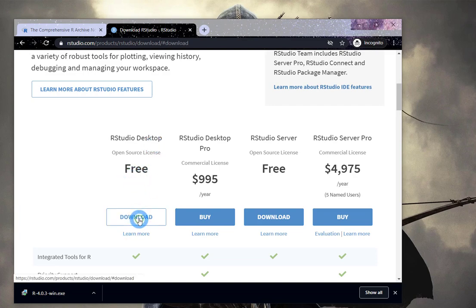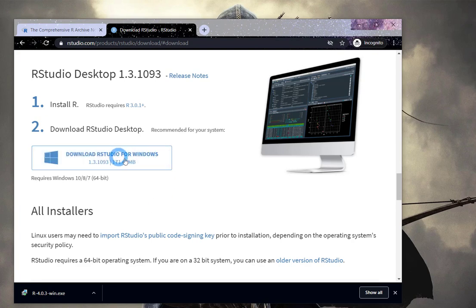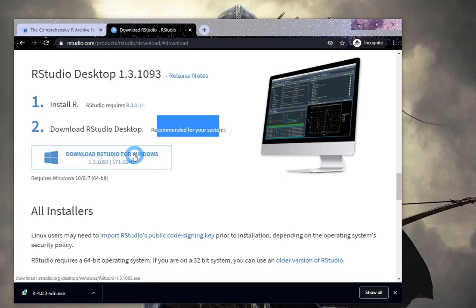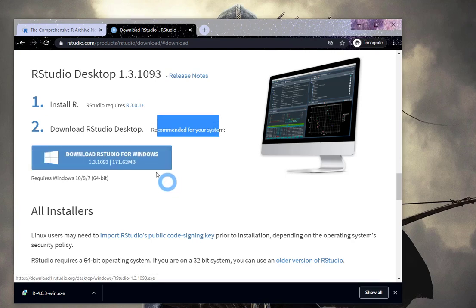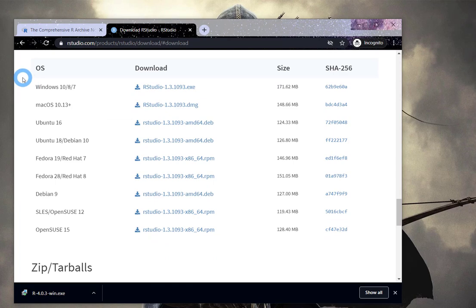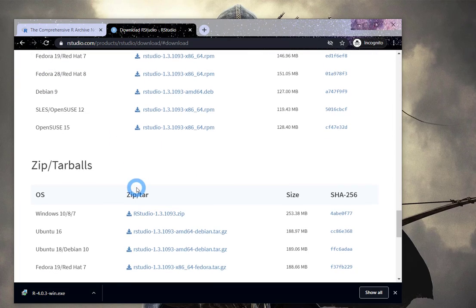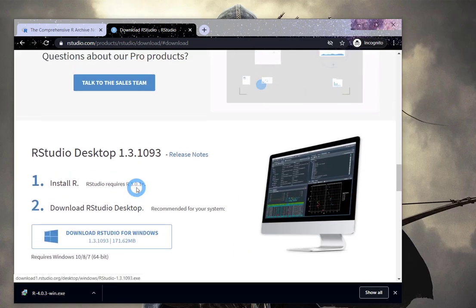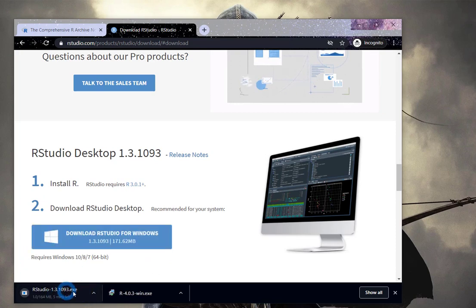Click this download button. And here you can see it has already detected the version of my system, and it has recommended this version for installation of RStudio. So I will click this. But if you want some other version, you can scroll down. You can see these are different versions for Windows, Mac, Ubuntu, and so on. So you can choose from one of these. Right now, I'm going to click this and my download will begin. Yes, it has begun.